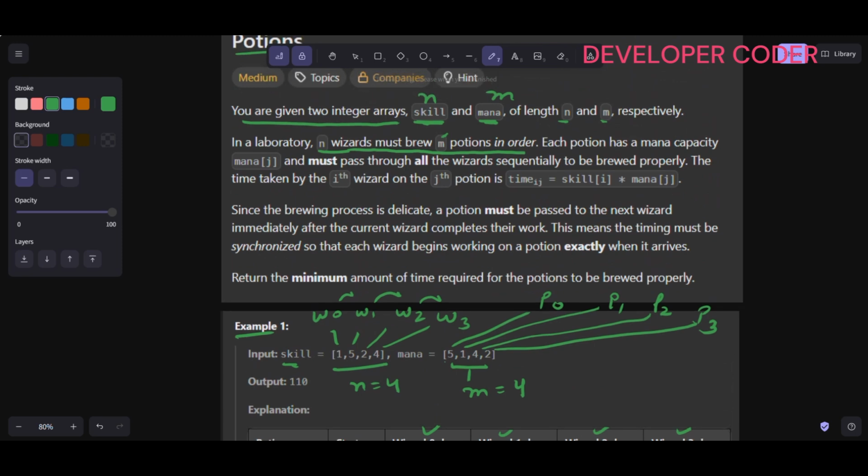So in a laboratory, n wizards must brew m potions in order, one by one. So potion 0 by W0, W1, W2, W3. Then potion 1 by W0, W1, W2, W3. We will understand this a little bit more once we come to this particular example. First, let's complete this problem statement. Okay, so each potion has a mana capacity.